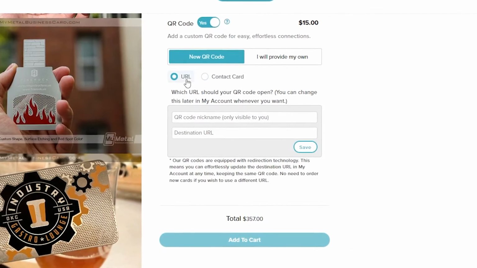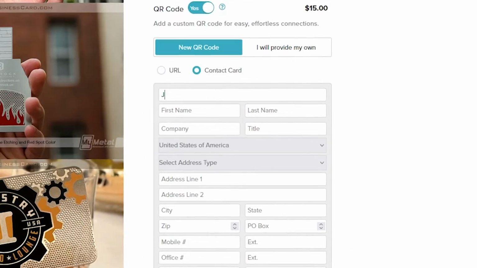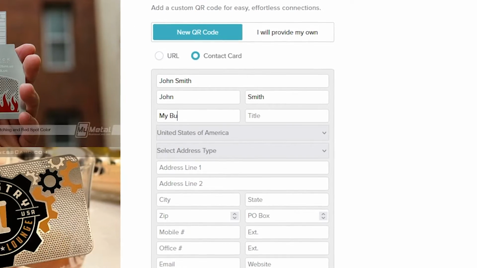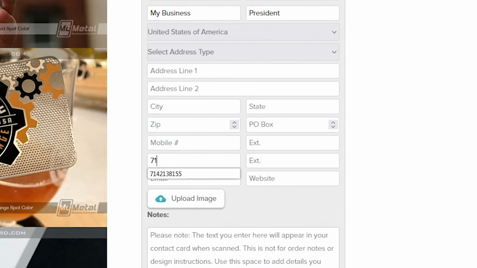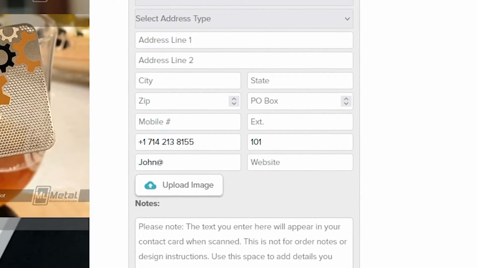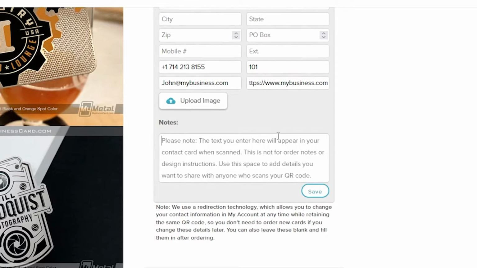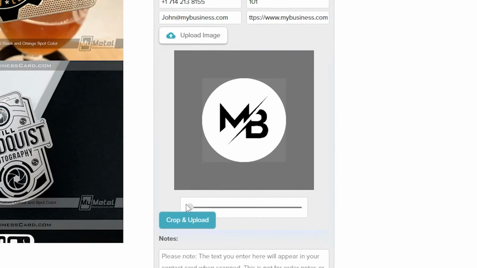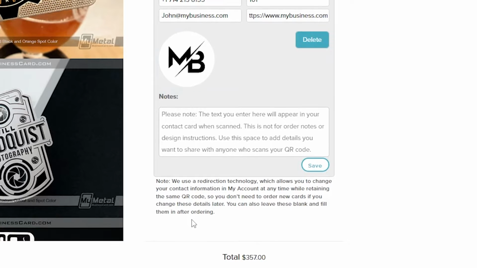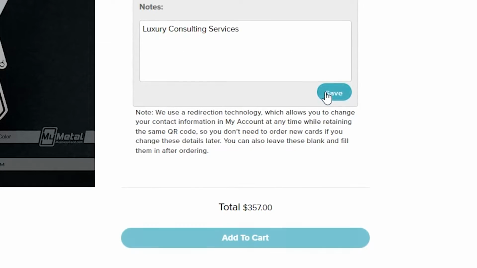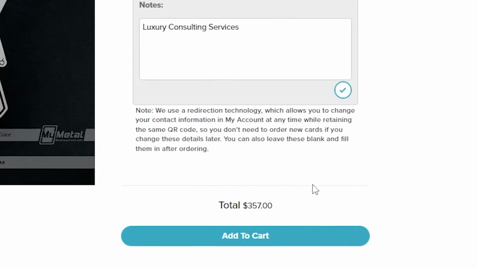If you'd rather create a contact card instead, start by giving the QR code a nickname, and then fill out the form with your information. You do not have to fill in every box, just whatever information you want your client to have when they save your contact to their phone. You can also upload a photo for your business logo or yourself, and even add additional notes that will show up in your contact card. Don't forget to click the Save button so that all of your information is stored.